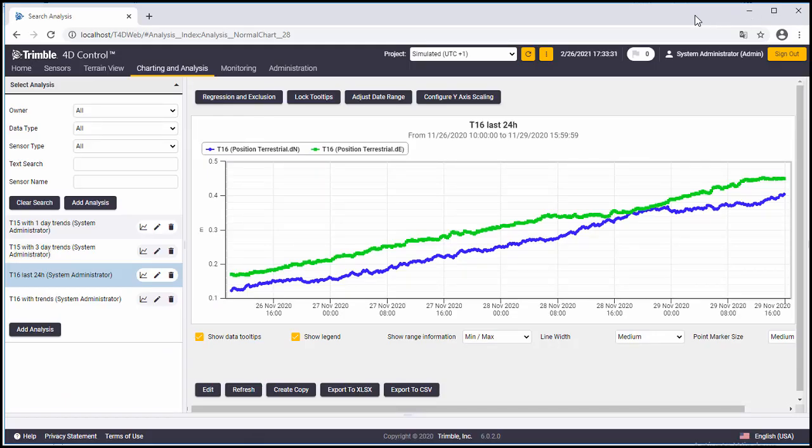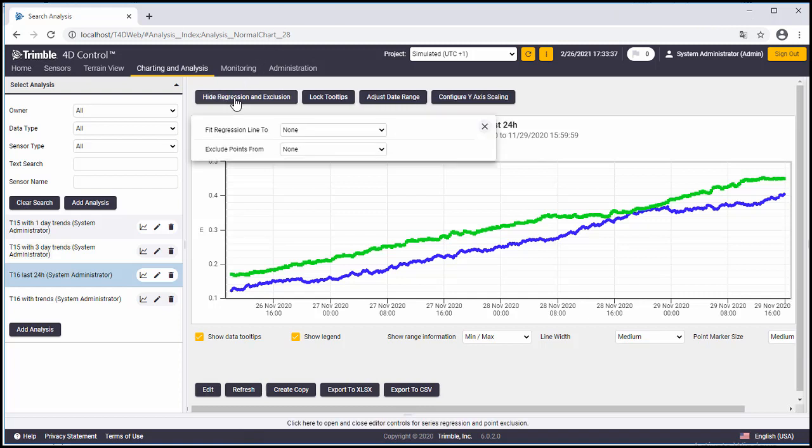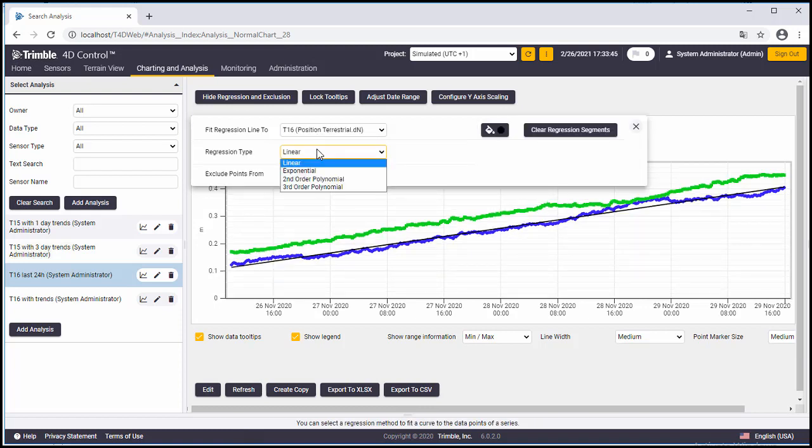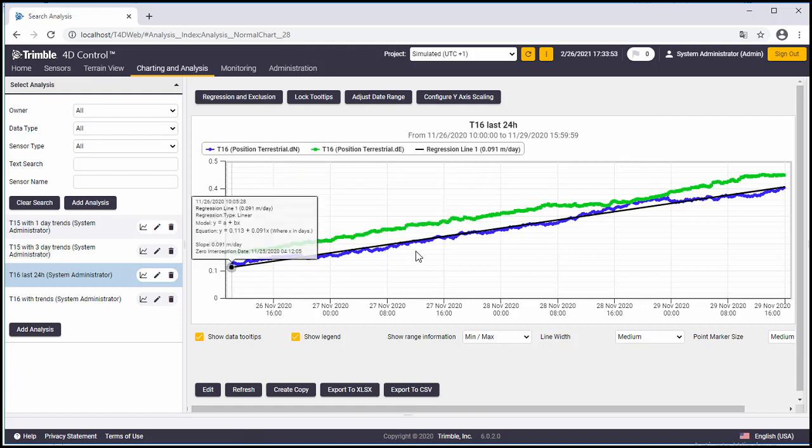The movement is displayed also here in the legend. Also in T4D Web, trend lines can be displayed in the analysis. Therefore, you have to go to regression and select the time series, for example here the northing component. Then you can select what kind of regression type you want, and then the regression line is drawn here and also displayed here in the title.